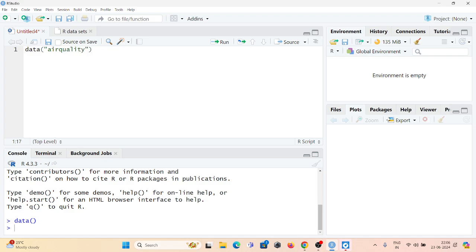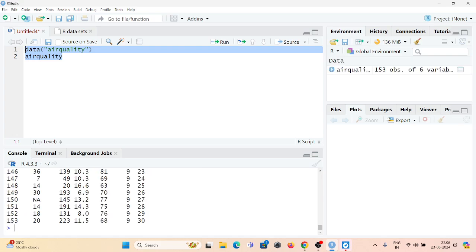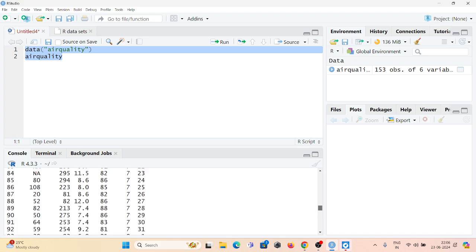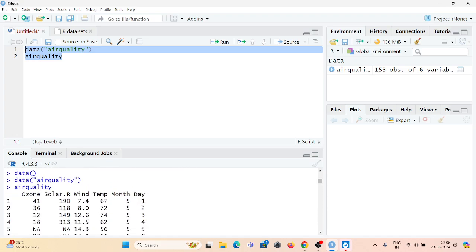Okay, this is airquality. Then if I want to display the values present in airquality, I will write again airquality, right? Whenever you select all this and click run, you can see that the airquality data set is now displayed here. It has how many variables? It has 6 variables. You can see in the environment section also that it is showing the airquality data set, and it has 6 variables.